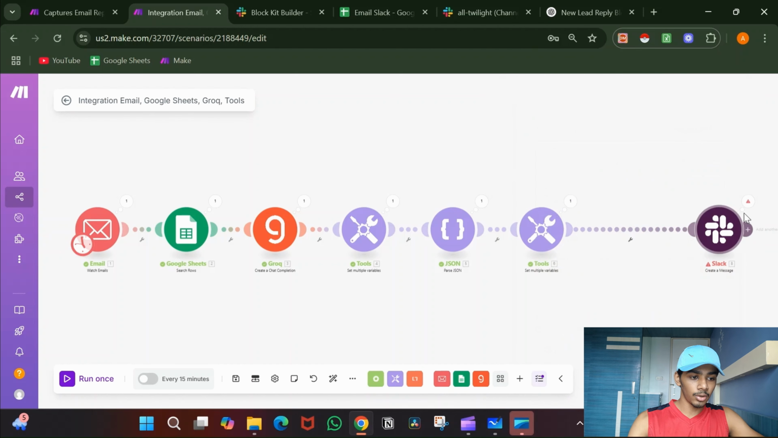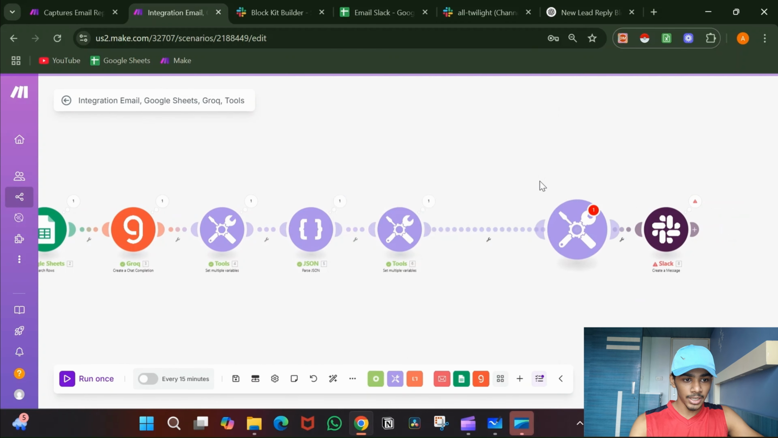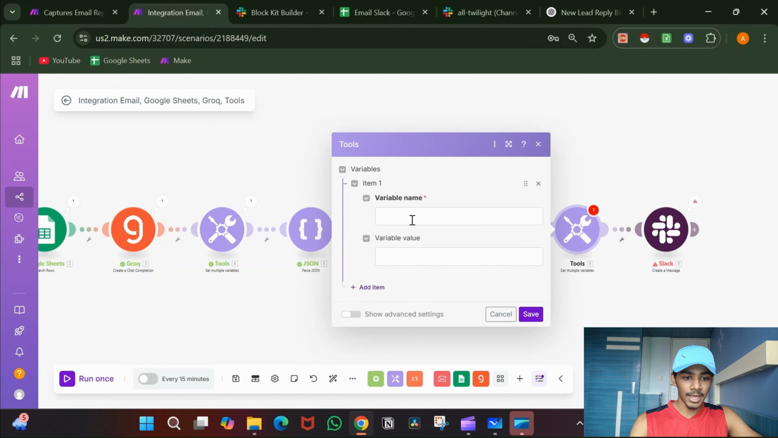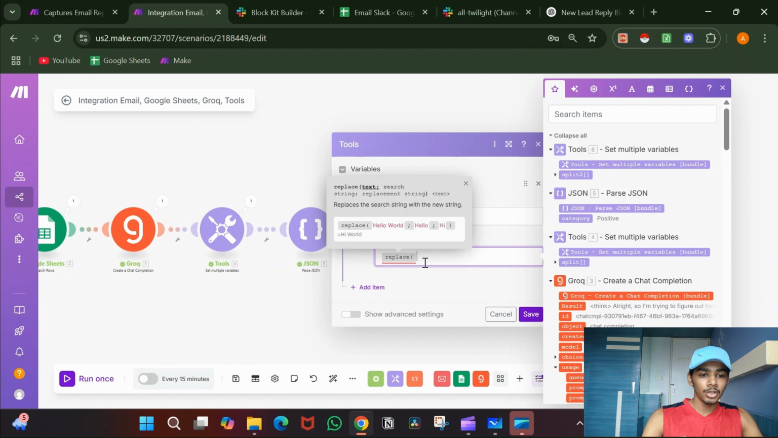So in order to remove those spaces, we're adding another set multiple variable module, but this time it will be a replace function. What does this replace function do? The replace function replaces something inside of a string with something that you want in there. For example, as it says here, inside of "hello world" you want to change the "hello" to "hi", and the output becomes "hi world".